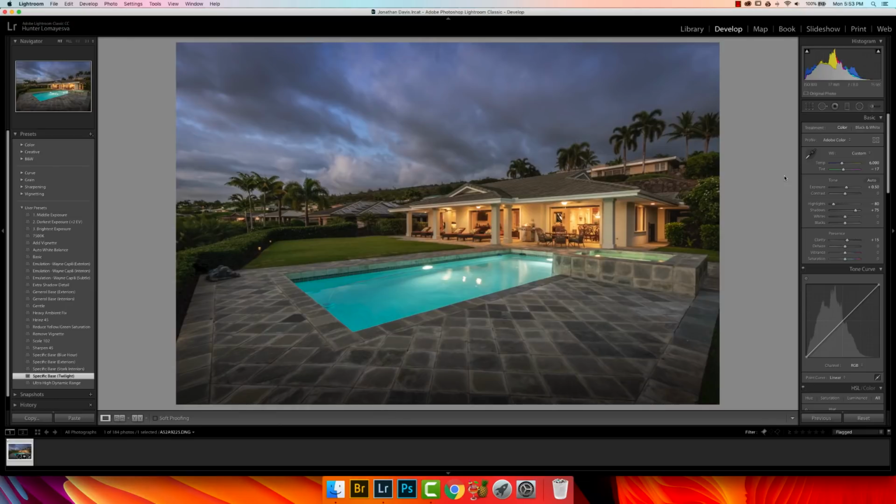Pretty cool. So that's pretty much how I go about editing a single exposure Twilight.